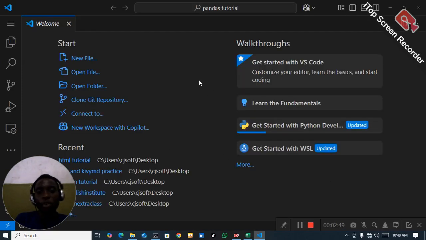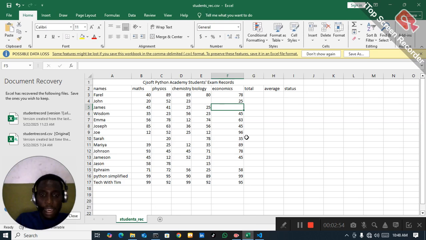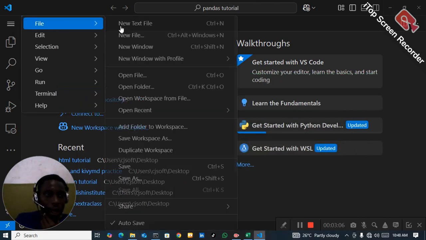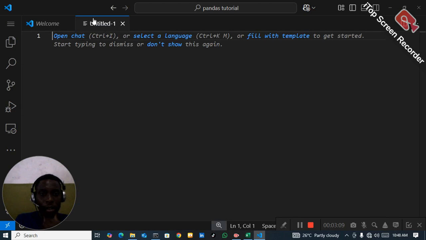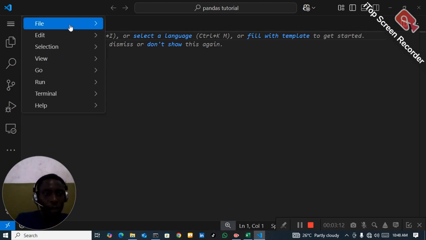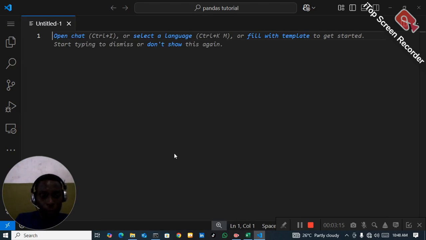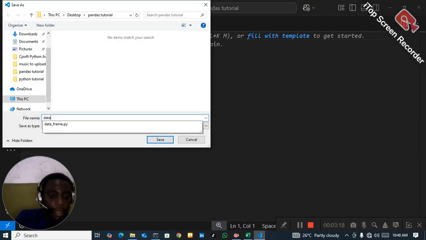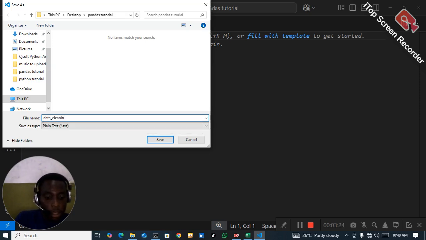Now, as this is my VS Code, I want to create a new file to start working with pandas. You can see this data here. I want to start working on this data using the pandas data cleaning method. So I'll go to File and click on New Text File. It has opened a new file for me. I will go to File and click Save. I will save it as data underscore cleaning dot py.